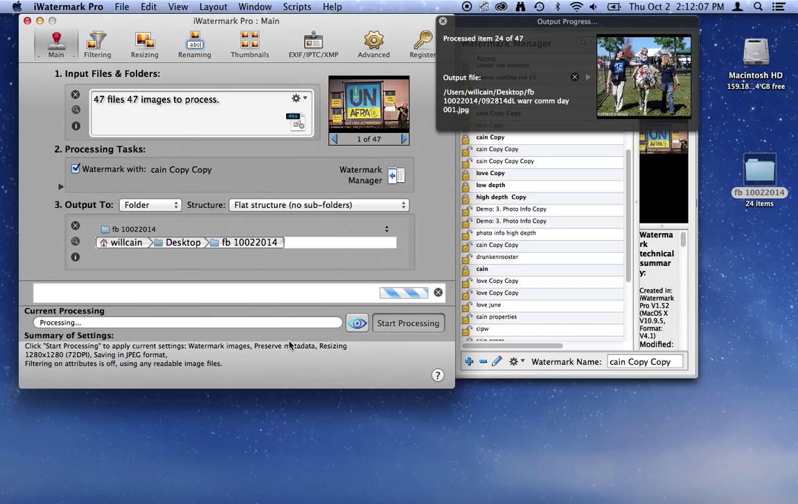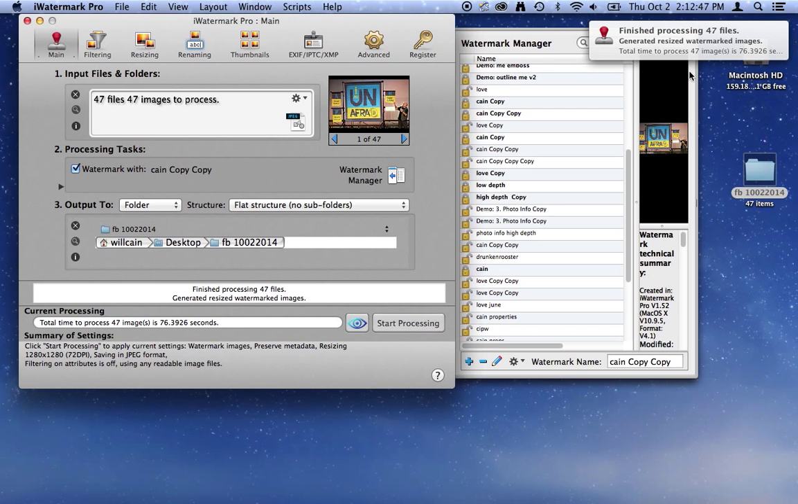Sometimes it takes a while because it's resizing as well as watermarking your images. So it might take some time to actually accomplish the task that you're looking to accomplish, especially when you dump 47 images into the folder, which I probably should have only done about 10. Probably should have chilled and not done as many. But I'm going to have to go back and resize those pictures. But right now, I just want to get you guys acclimated to iWatermark Pro. And it's almost done, and then I'll show you how it looks in a second. 3, 2, 1, 0. Okay, finished processing. Generated resized watermark images. Total time was 76 seconds.